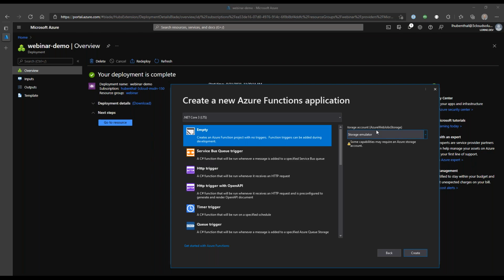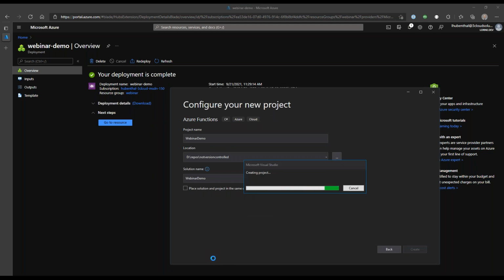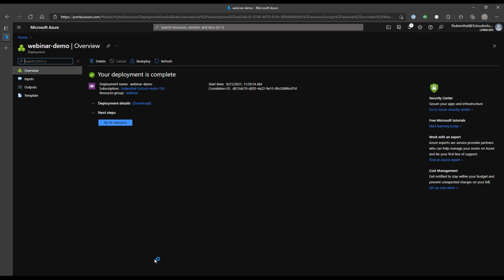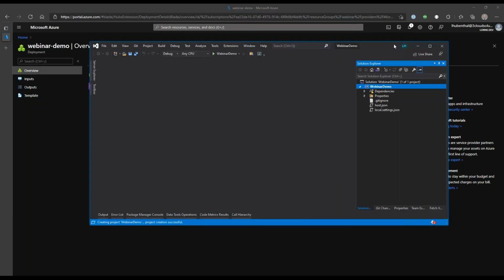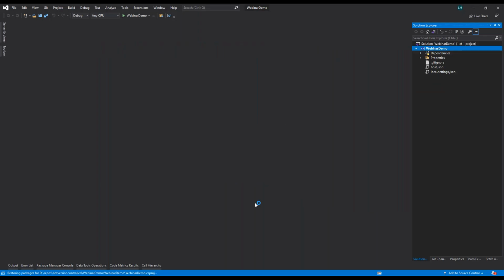The storage account: Azure function apps use a storage account to store some of their metadata and basic secure processing information. But for local development, I'm just going to leave this with storage emulator, so I don't need to worry about a storage account. I'm going to go ahead and hit create. It's going to create my project here. So I have my project created.